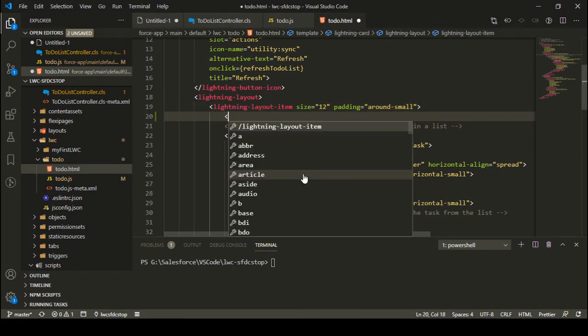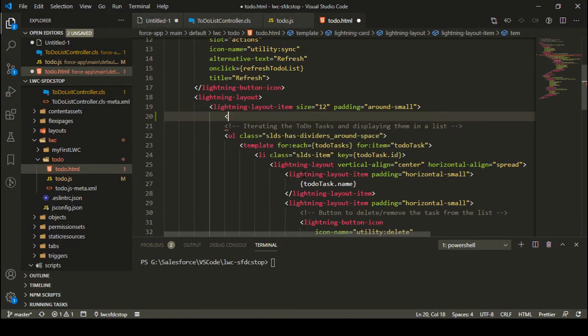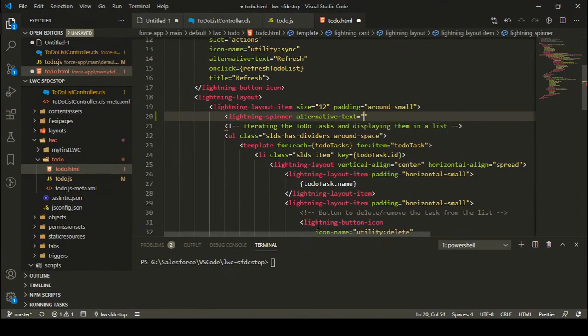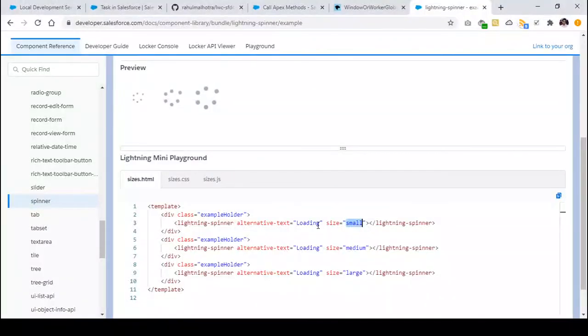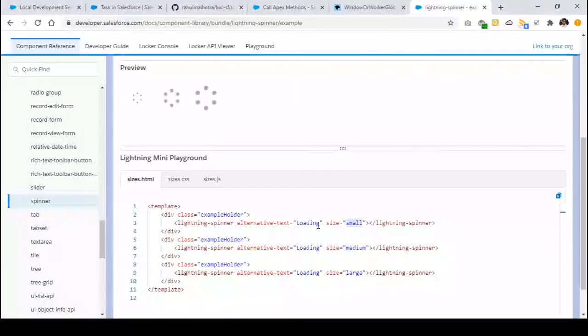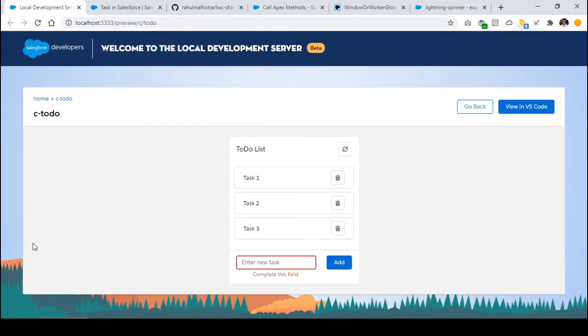Okay, so let's add a spinner named lightning-spinner, right? And to this spinner, I can give an alternative text as well. So let's give an alternative-text. I think it was this only. So alternative-text is equal to loading. I can give any alternative text. Let's say it's loading only. So loading, and then I can specify a size of the spinner. So in my case the size is small. I'm picking up a small spinner, and that's it, right? So that's it for adding a spinner. Let's check if our spinner is added successfully or not.